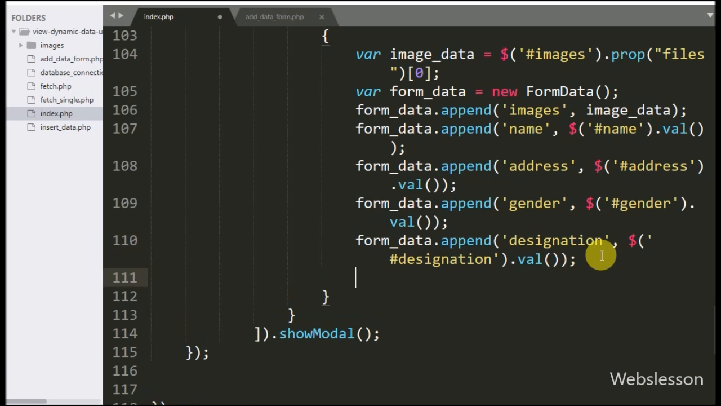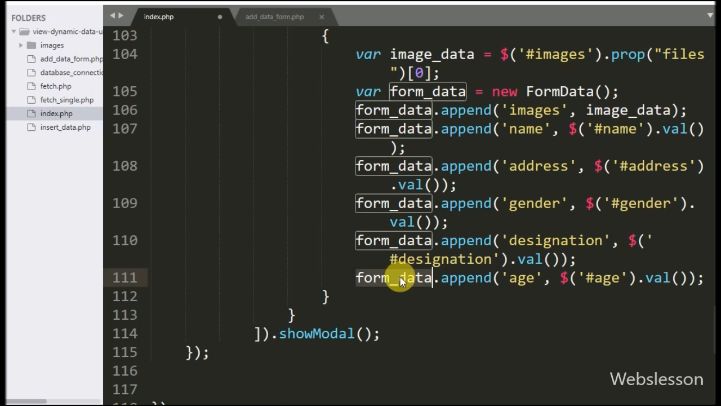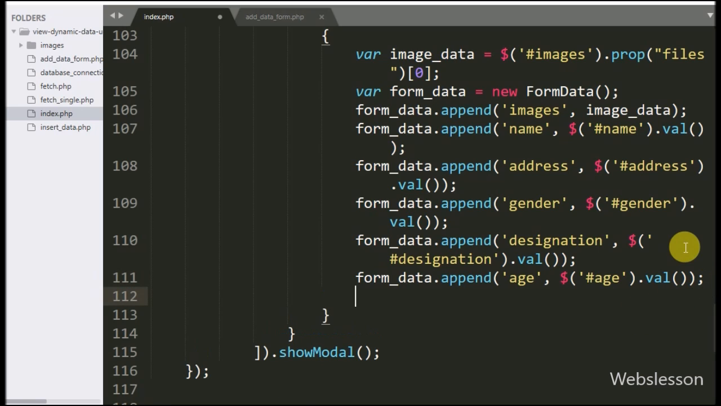Lastly, for appending the age data, we have written the formData variable dot append method with two arguments, age and $ with text box ID age with the val method. This code will append the age text box data under the FormData object. So, this way we have stored the form data under this FormData object. Now we start writing the Ajax request.